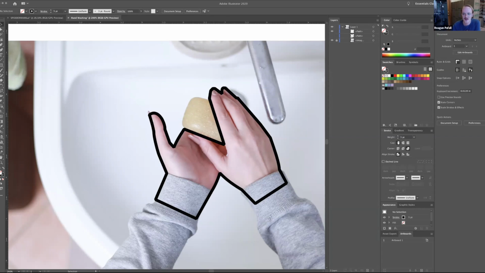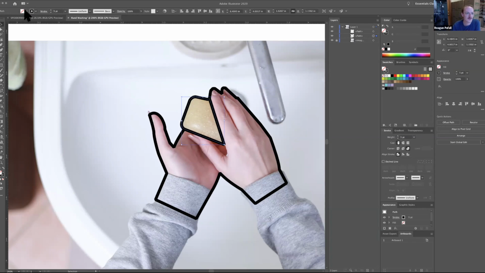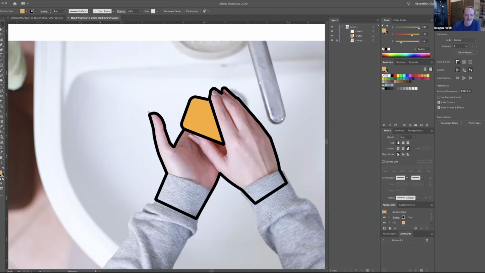I only have to go in and trace in the stuff that's new. So let's go ahead and select that bar of soap. I'm going to come up here to my fill and make it orange. And just like that, it's orange. It's easy. So let's say I was going to add in this thumb. Let's go ahead and add in the thumb. I would grab the Pen tool again.